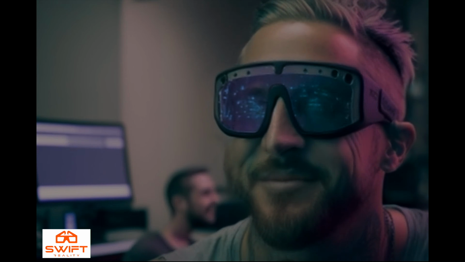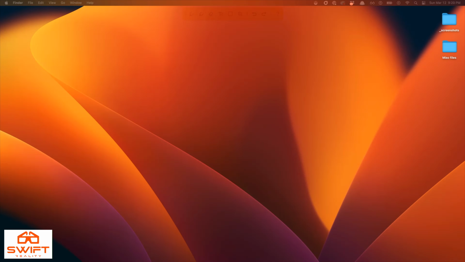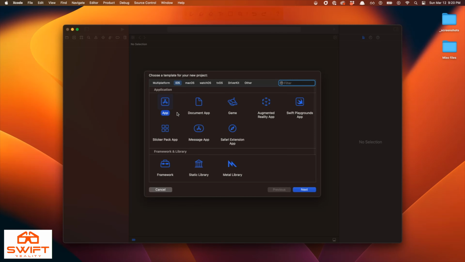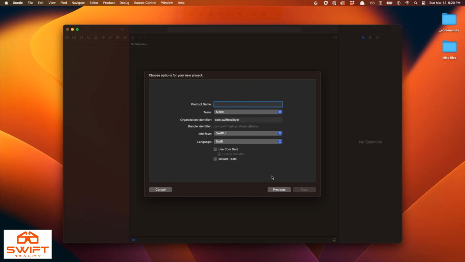Let's get started. The first step is to create a new Xcode project. So let's open Xcode and click Create a new Xcode project. We'll select iOS as the platform and app as the template. In the next dialog, we'll configure the project options. We'll name the project Guitar. Select your team in the Team drop-down.